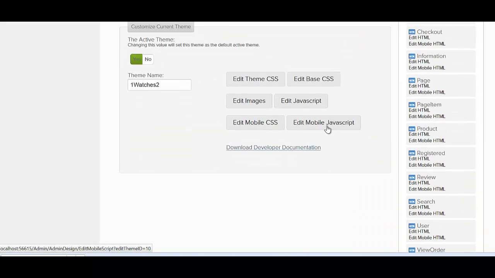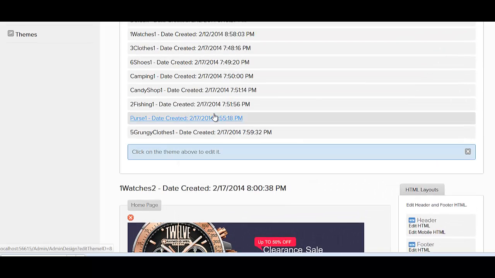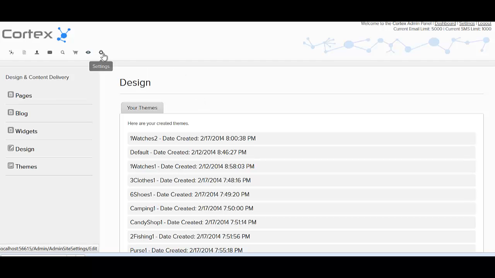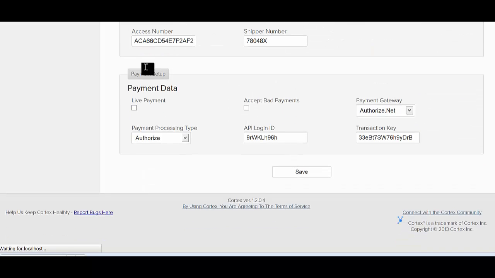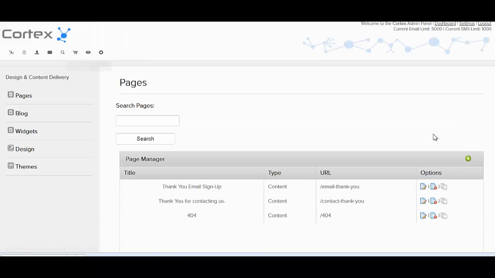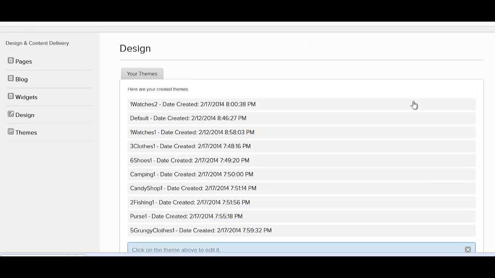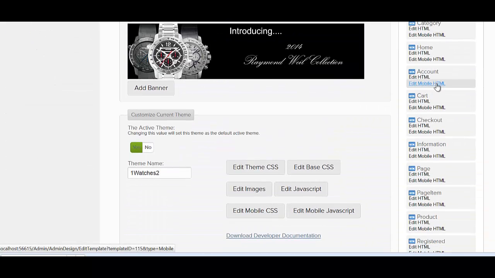You can also edit the mobile CSS or the mobile JavaScript. Now, to actually turn off the mobile information for your website, you simply go up here to the settings, scroll down here, and check Hide Mobile View. Now this will turn off all of the mobile HTML templates that you saw, and also the mobile JavaScript and CSS. So whenever you're editing the mobile HTML now, it will not render on the actual page because that's turned off. So for instance, this is good for things like responsive design and whatnot.